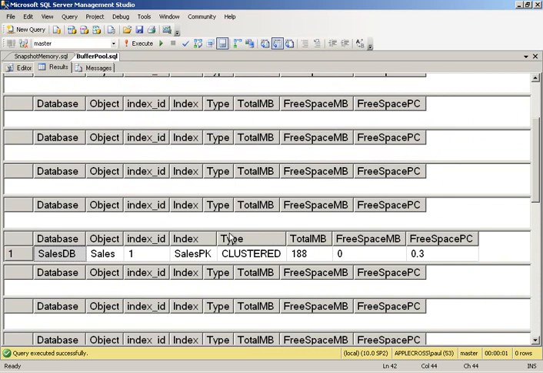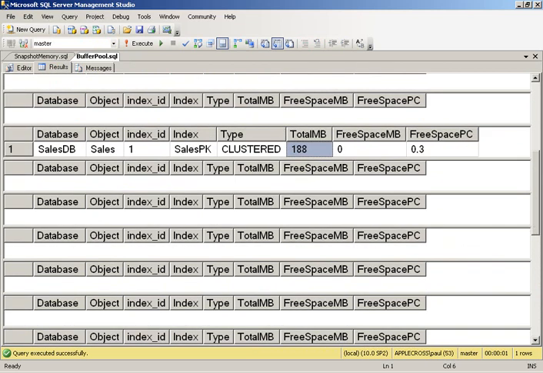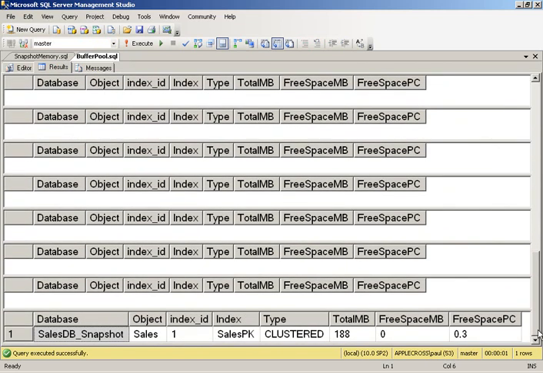And what we're going to see down here, the sales database has pulled in 188 megabytes. Now if I go down right towards the end, my sales database snapshot, 188 megabytes. The way a database snapshot works is if you do a select on a page from the source database that hasn't changed since the snapshot was created, it will use the page from the source database, because there isn't a page yet in the database snapshot; it hasn't been pushed into the snapshot.